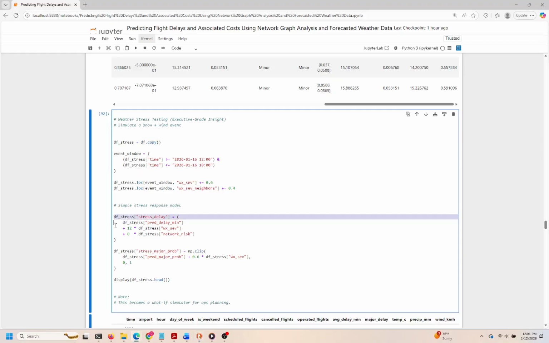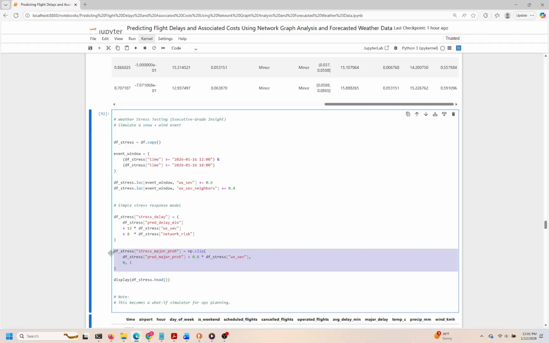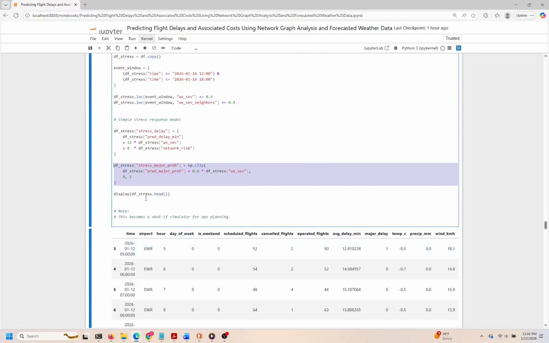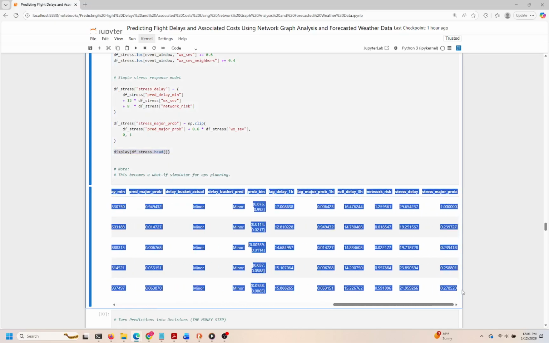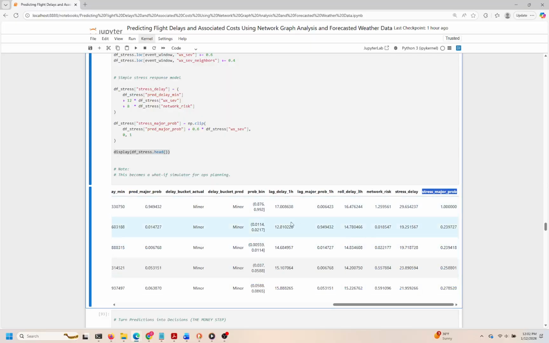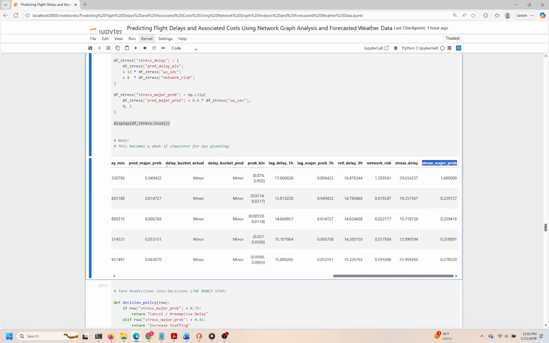The stress delay variable combines predicted delay minutes with an adjusted value reflective of weather severity and network risk, giving us a more complete picture of operational strain during severe conditions. Similarly, we calculate the stress major prob, which increases the likelihood of major disruptions, again adjusting for the weather severity while ensuring that probabilities remain within a valid range from 0 to 1. By displaying the first few rows of our modified data frame, we can visually inspect how these changes have been implemented and what the data looks like post-adjustment.